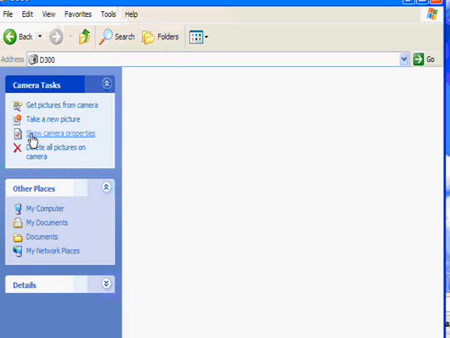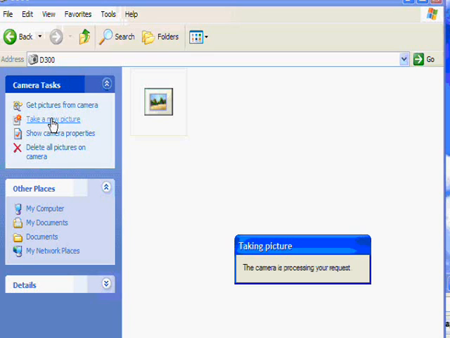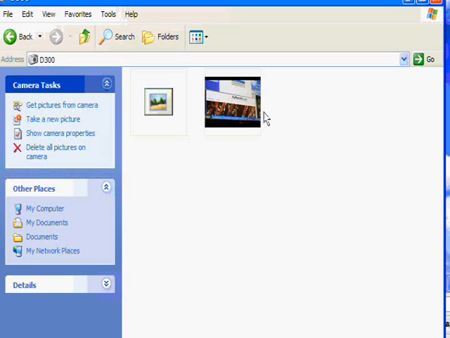Now there is one limitation with this, and let me show you that. I'm going to press the shutter release on the camera. Now I'm going to click the Take a Picture link. Okay, they're not the same. Why are they not the same?